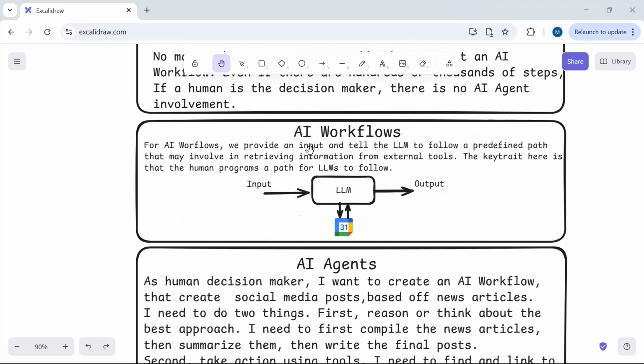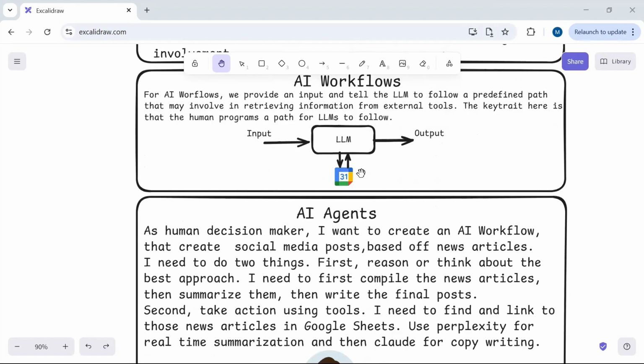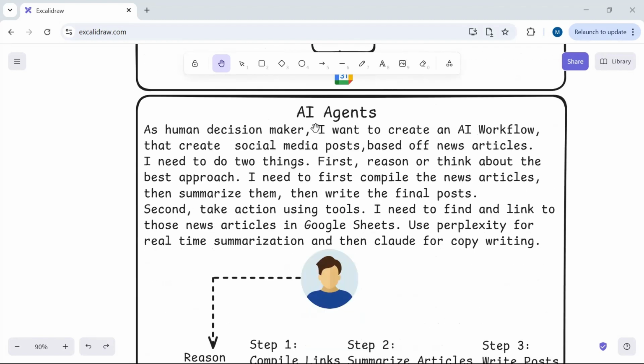For AI workflows, we provide an input and tell the LLM to follow a predefined path that may involve retrieving information from external tools like Google Calendar over here. The key trait of AI workflows is that the human programs a path for the large language models to follow. The human will add different tools and APIs, and the large language model will need to follow this path. So if the human is a decision maker, then this is an AI workflow and there is no AI agent involvement. Now, in the last part, we will explore AI agents.